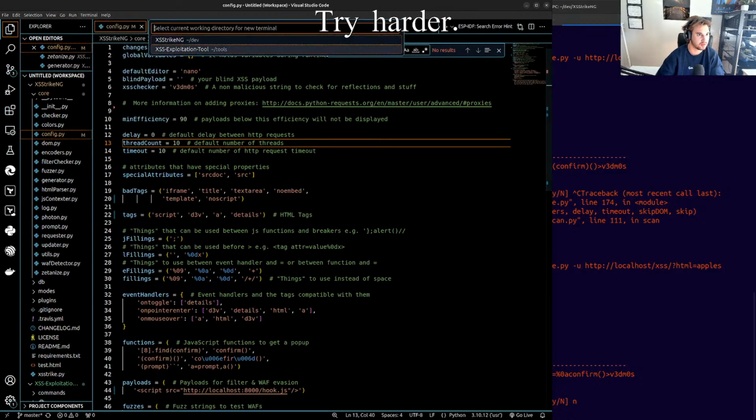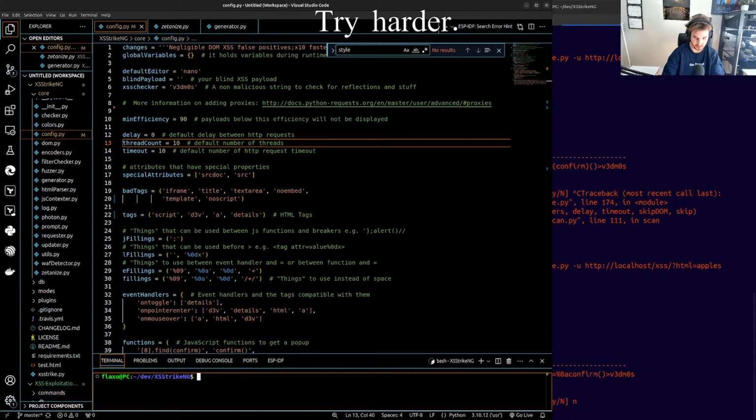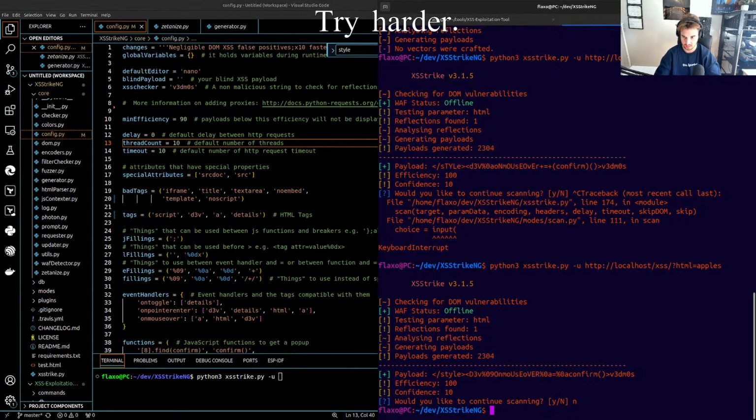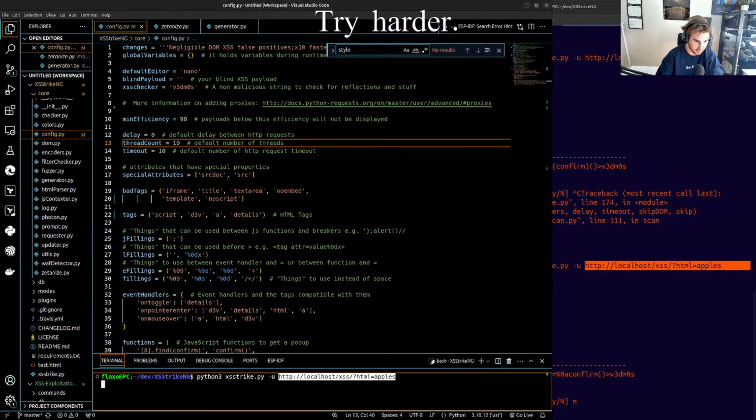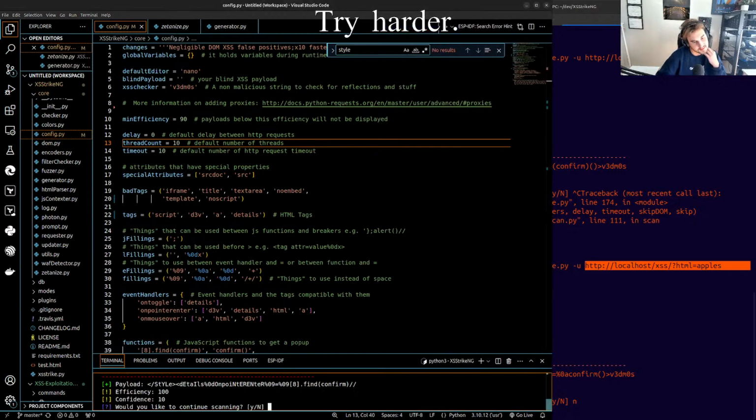Do this. New terminal, XSS strike NG, Python 3, XSS strike NG, tech U. It's still gonna generate with style. That's what I'm so confused about. We need to get these to be like cross-site. Why is it doing that?